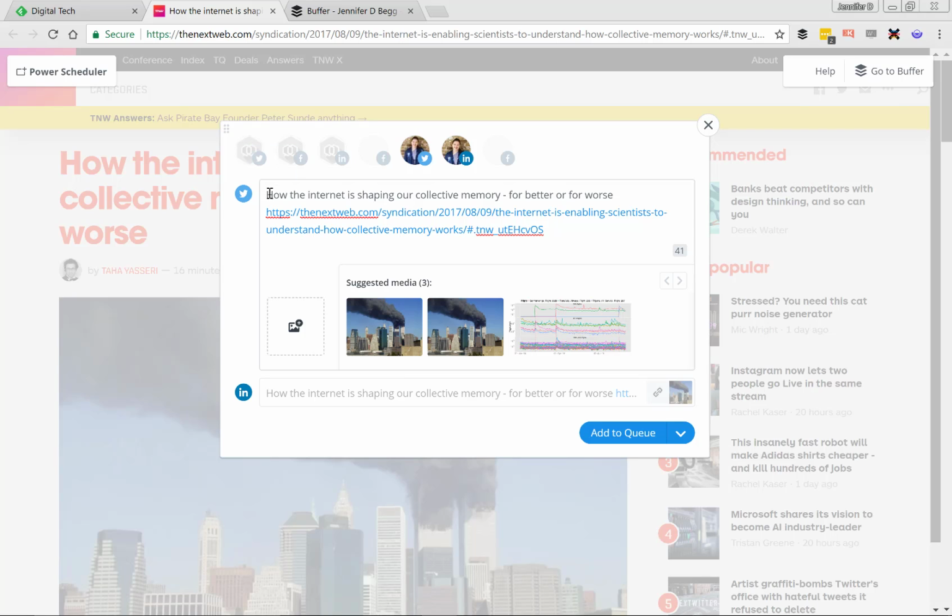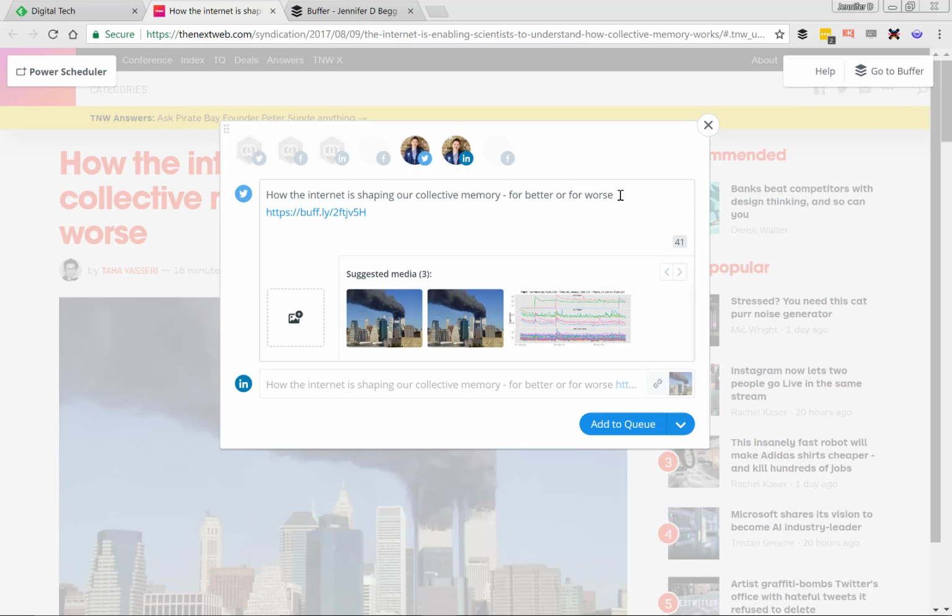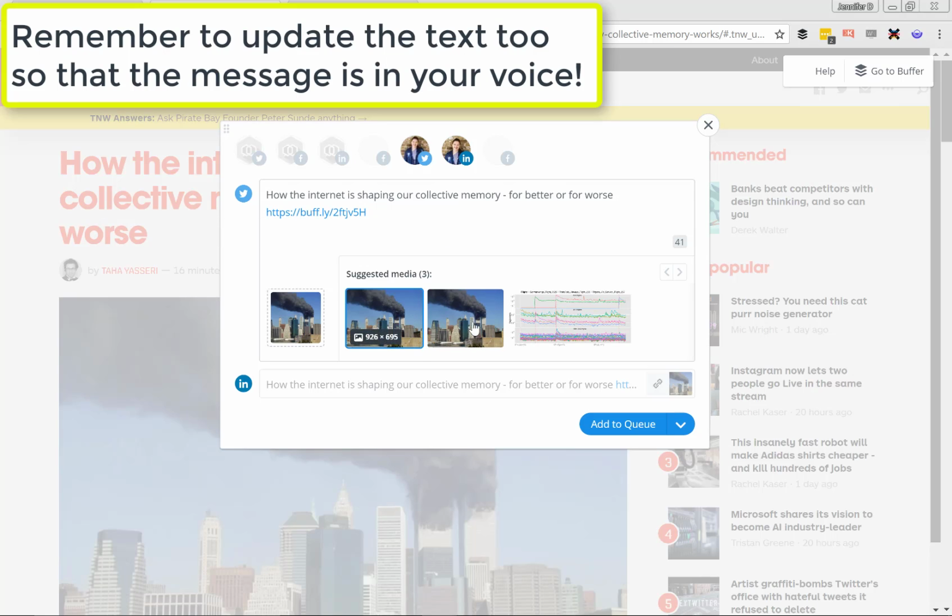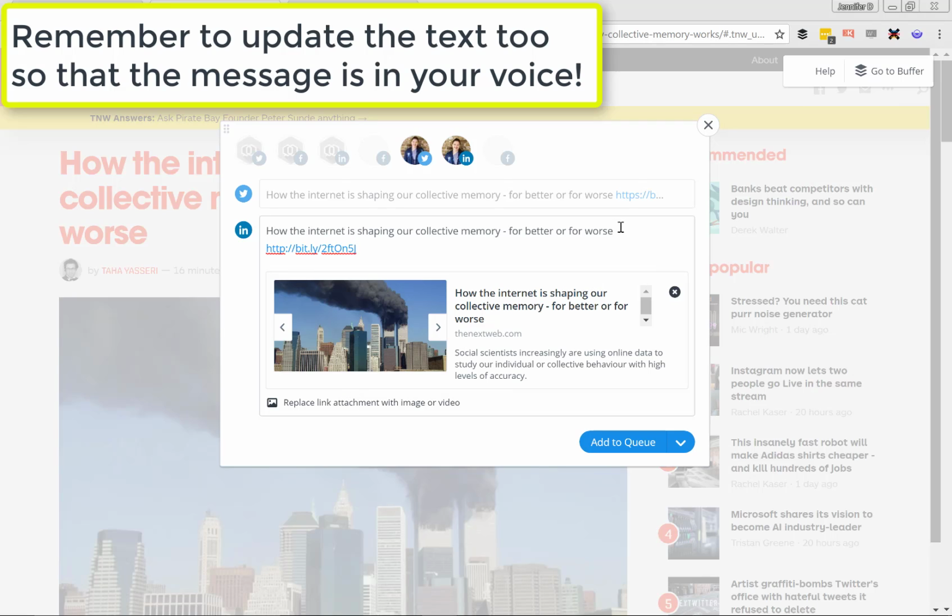So for Twitter, it's pulled through the article headline, it's pulled through the link, and I can choose to identify one of the images from the article to include. Now, if I'm not happy with any of those images, I could also upload my own image to share at this point. I'm going to click into LinkedIn. It's done the same thing, and you'll see that it's pulled through an image. And again, I can click through the options to change the image if I want to, or replace the link with my own image.